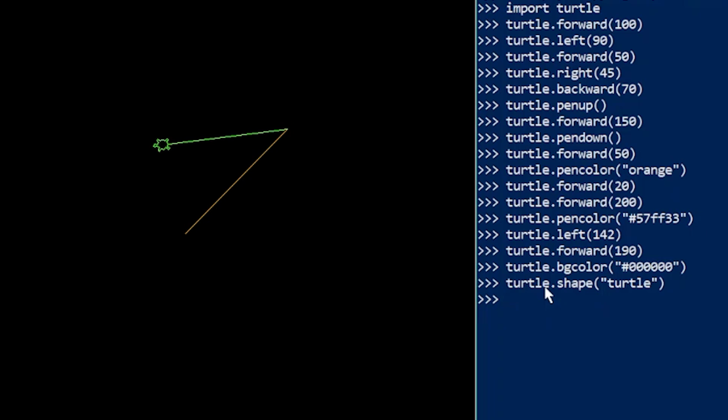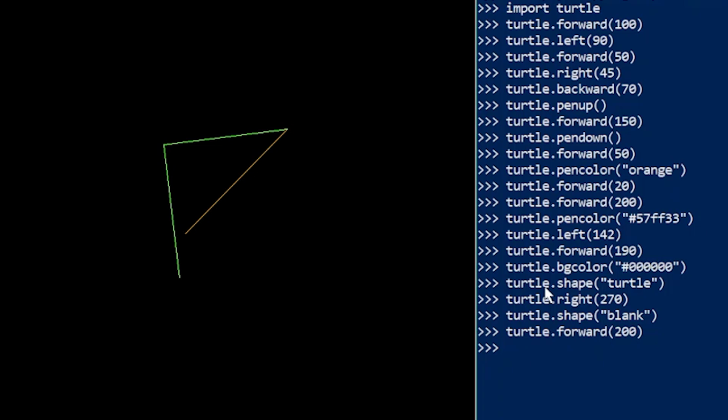And now notice, instead of an arrow drawing our lines, it looks like a turtle that's drawing our lines. I say turtle.right 270, can make that turtle spin around. We can also make the turtle itself invisible by saying turtle.shape is blank. And then if we say turtle.forward 200, the line just appears on its own without some sort of leading shape drawing it. Other options here include circle, square, triangle, and classic. And again, this doesn't affect the drawing itself, it's just the shape of the pen that's doing the drawing.